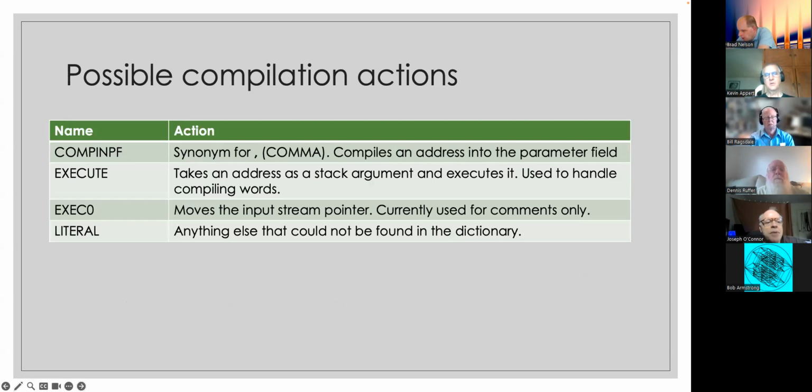So these are the possible compilation actions. Comp and PF, this is a synonym for comma. It compiles an address into the parameter field. Execute takes an address as a stack argument and executes it. Used to handle compiling words. Exec zero moves the input stream pointer. Currently used for comments only. Literal, this is anything else that could not be found in the dictionary.